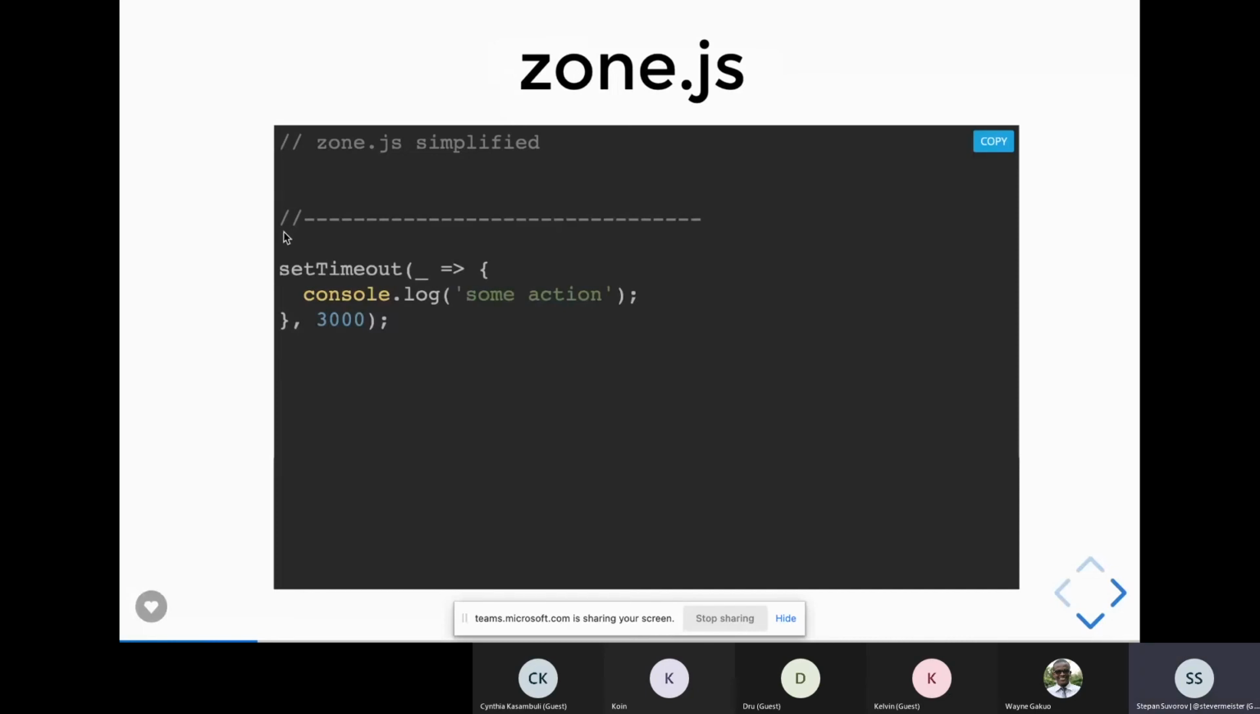Let's look at this simplified example. We have the setTimeout function, and before it, we have our zone.js code. Our task is to create such code that we will be able to control setTimeout: when our action started and when it ended. How can we achieve it? And the right answer here is that we are doing a kind of monkey patching. In this case, we would like to override the setTimeout function.